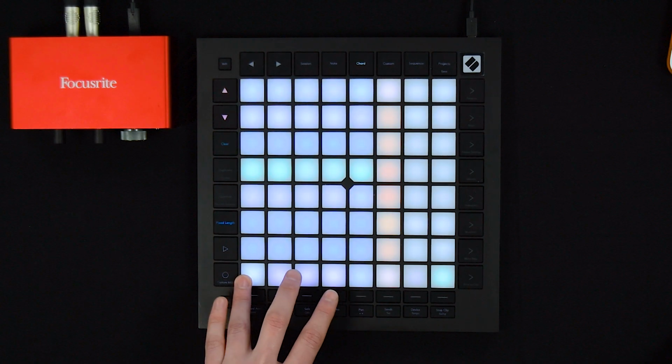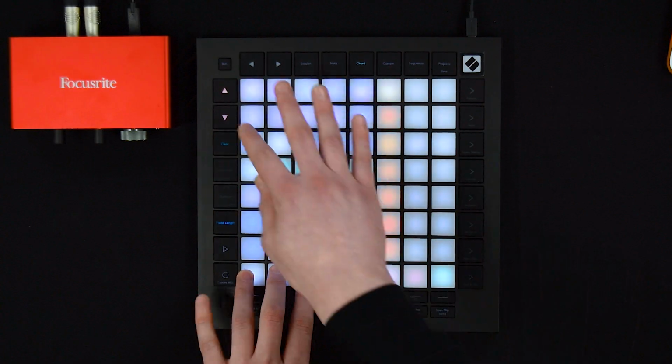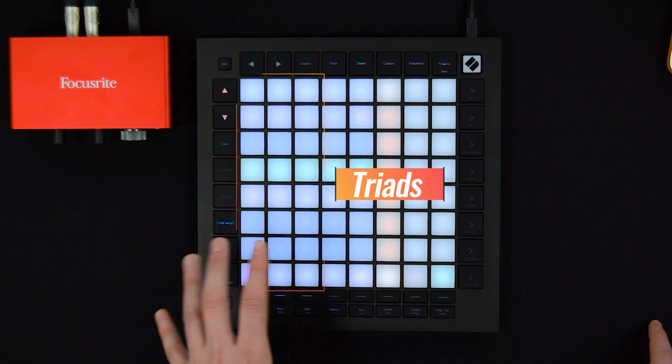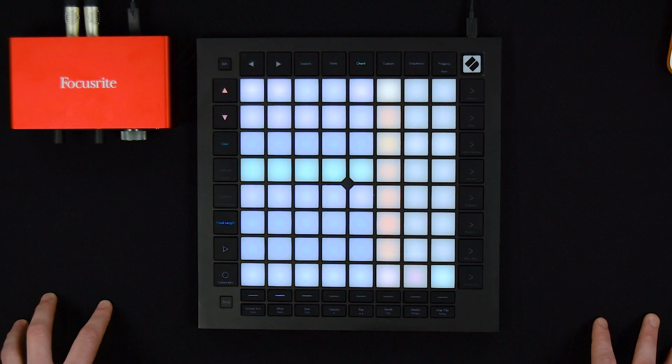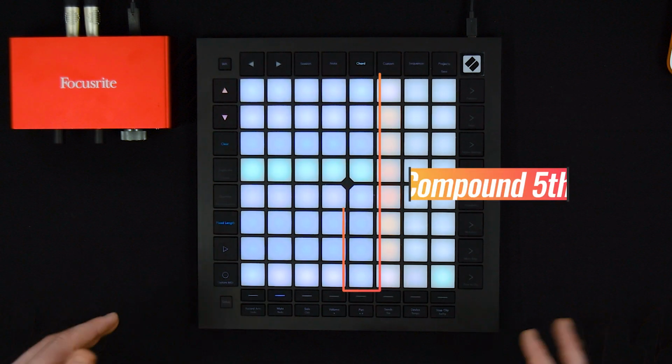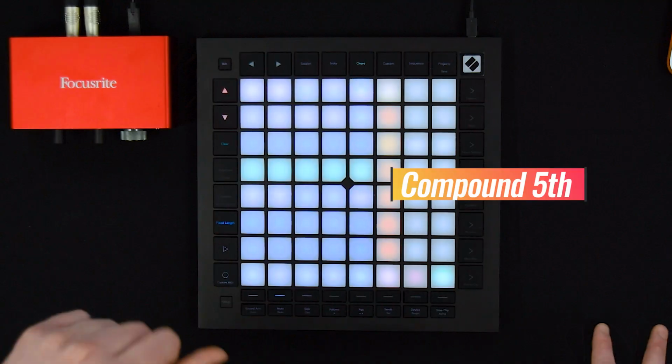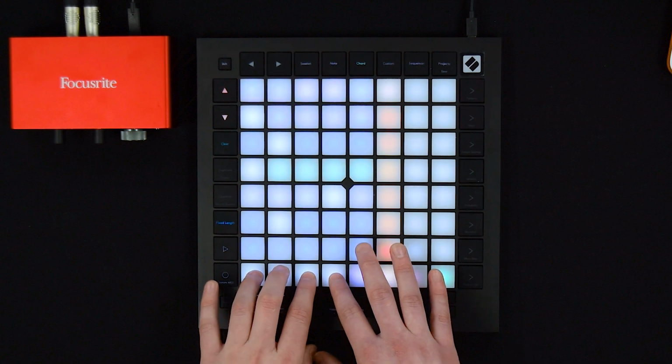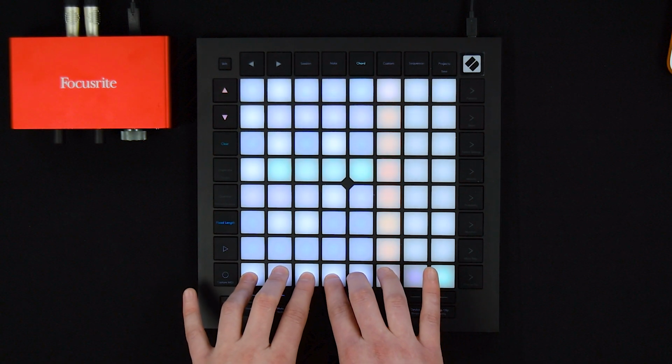The first three notes in each row represent a triad. Adding the fourth note in a row adds a seventh to your chord, and adding the fifth note in the row adds a compound fifth in the octave above. So we can see there that we can start really getting some nice layers. Triad, adding a seventh, adding the compound fifth. We'll get there in the end.